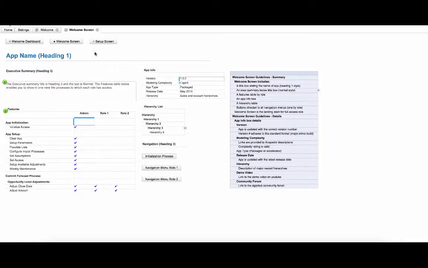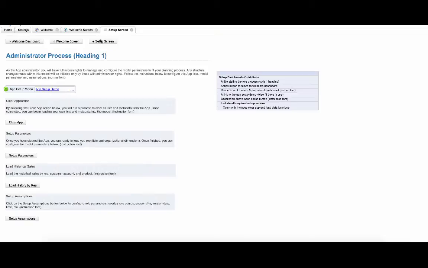This is also true for the setup screen dashboard. As you can see, the guidelines are located on the right, and the rest of the dashboard shows those best practice guidelines being used to mock up this type of dashboard.